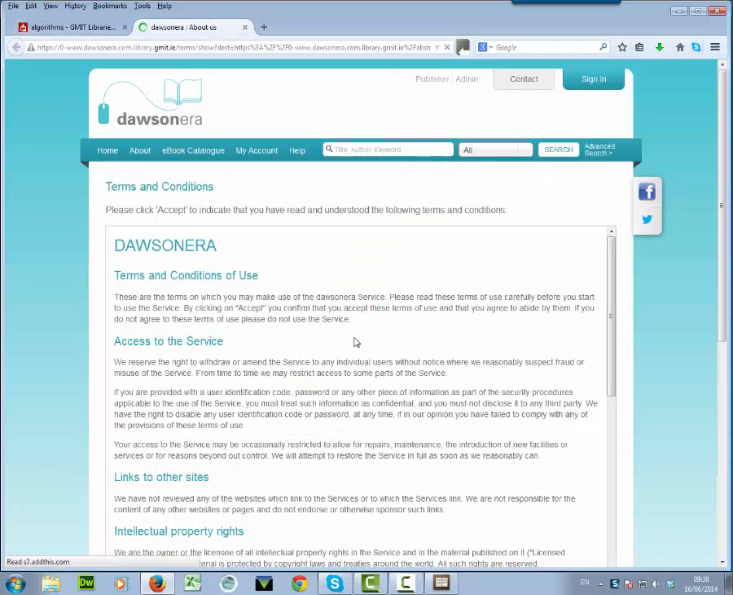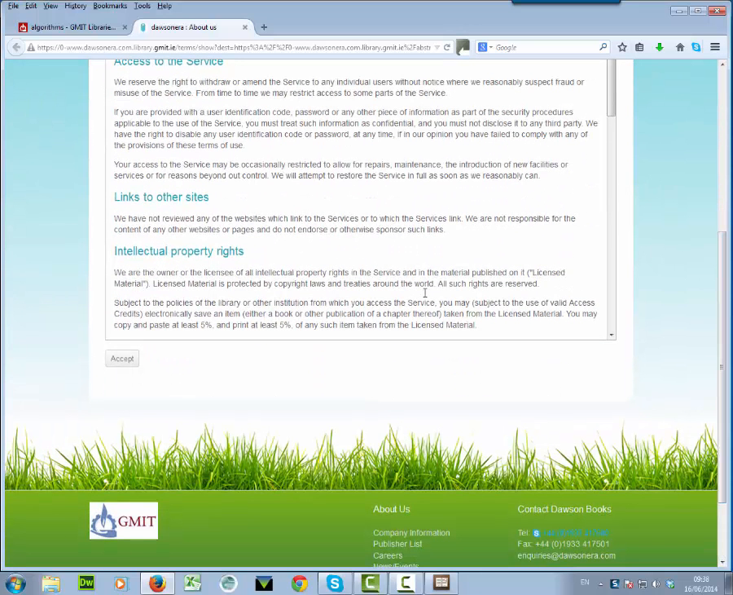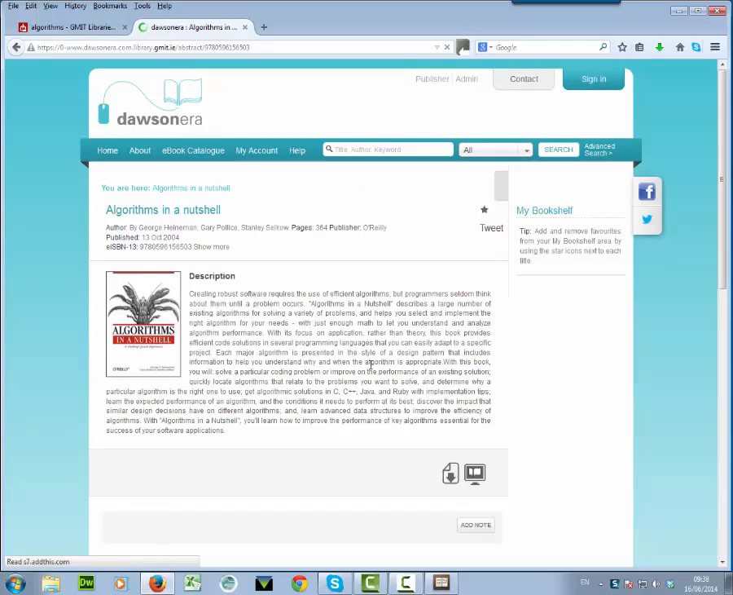So open up the service. So this is a Dawson Era ebook, and with Dawson Era you will always get the terms and conditions page, which you have to accept before you can open the title. And this is the information page here about the title, so you have the publication details there.